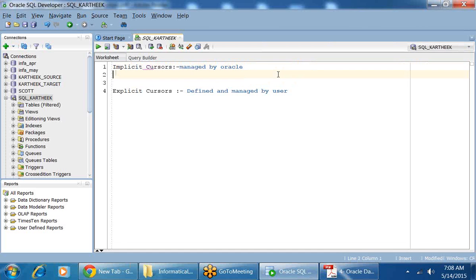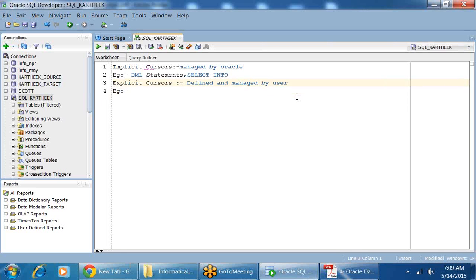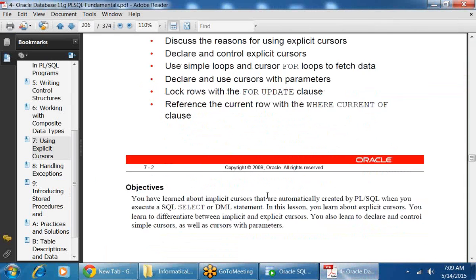As I said yesterday, all your DML statements are implicit cursors, and there is another way of using a select into clause in Oracle that is also called an implicit cursor. And when you talk about an explicit cursor, explicit cursors are defined by the user. So we are going to define them by using the cursor keyword, and we'll define them in the declaration section, and then we'll use it. So that is called an explicit cursor.